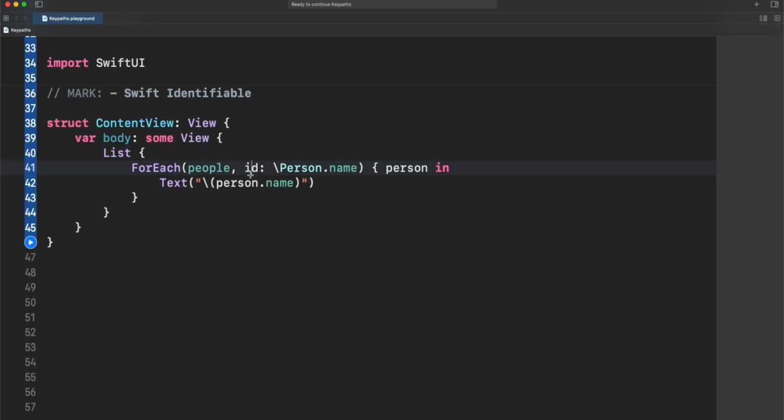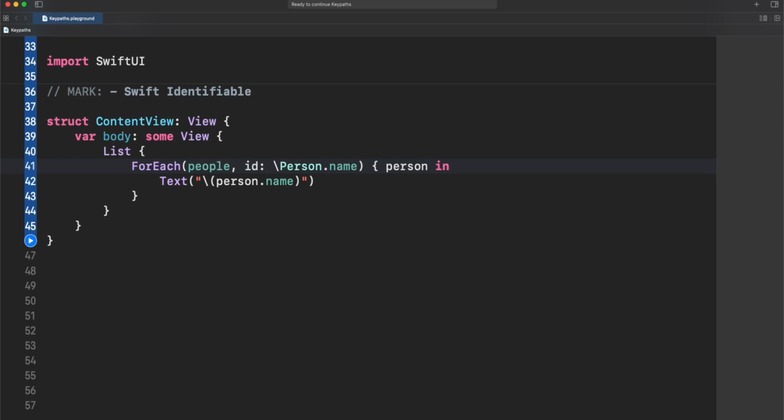This is really cool. And without keypaths, we would have to do something like this with closures. This is less convenient than keypaths, of course. By the way, here we are using the type explicitly, but it's not necessary because people contains an array of Person and Swift knows that.